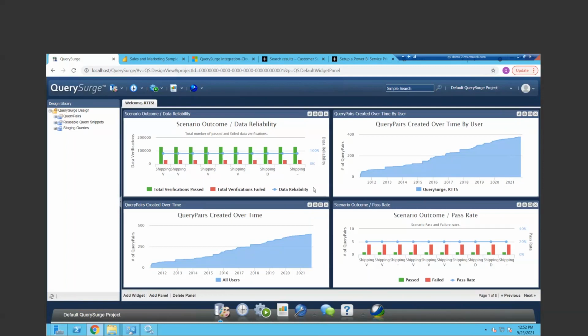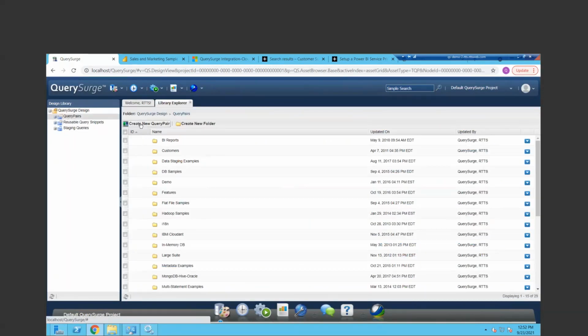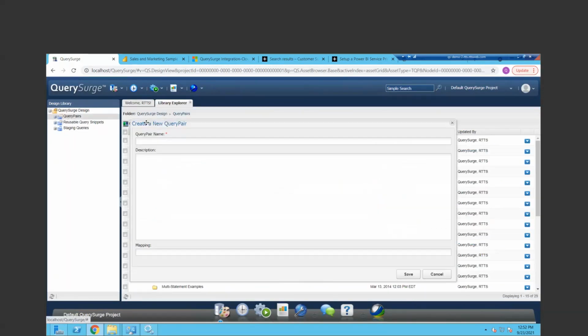To create a new query pair, all I need to do is on my left-hand side over here, I'll select my query pair folder, and I'll click this Create New Query Pair. All of the testing assets in QuerySurge follow this methodology. We need to provide a name for our query pair, and it just needs to be unique for the folder that we're in. In this case, I'm going to call it Demo Power BI.